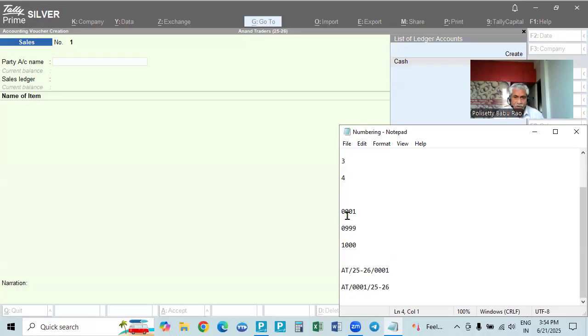If you want, you can make the sales voucher number itself the invoice number, and you can make the invoice series in this way. This is adding some zeros. Another way is that you can add a special format.